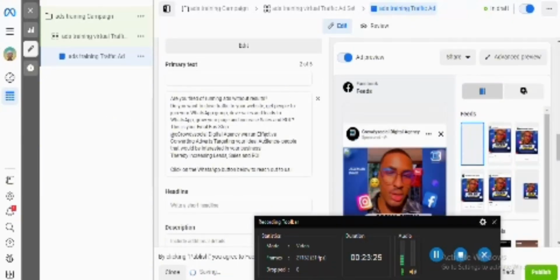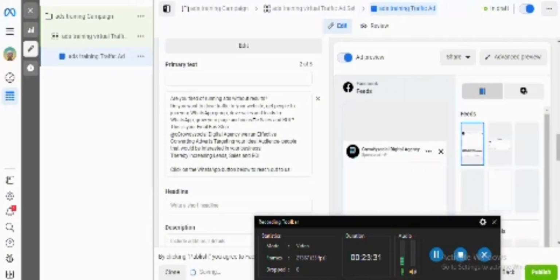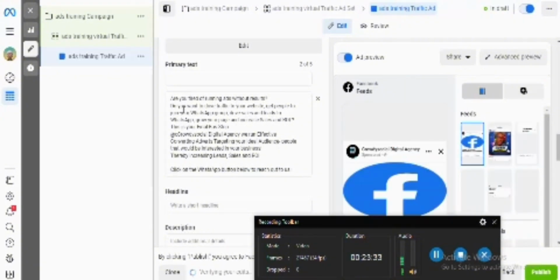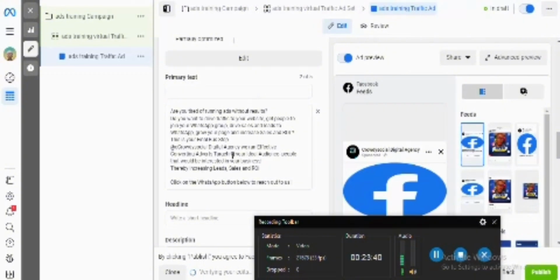So I added that right up. That is what I want people to read. They're seeing my ad, seeing the image, and this is the write-up I want them to see. If we're using a video, we would upload a video instead of an image.